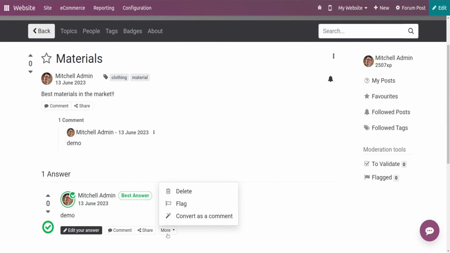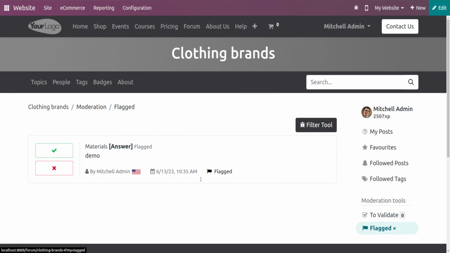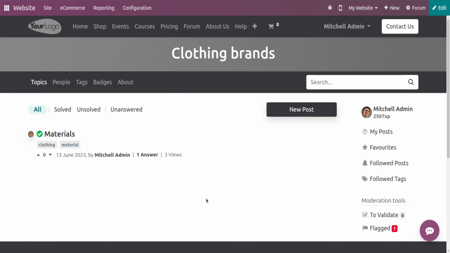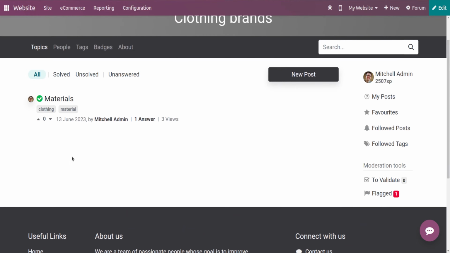And if you choose the flag, you can see the flag icon is enabled here, and from here you can see the flagged answers. So either you can validate or mark as offensive. If you mark as offensive, this answer will be removed. Okay, so these are post related details. So the answer for this forum is solved.